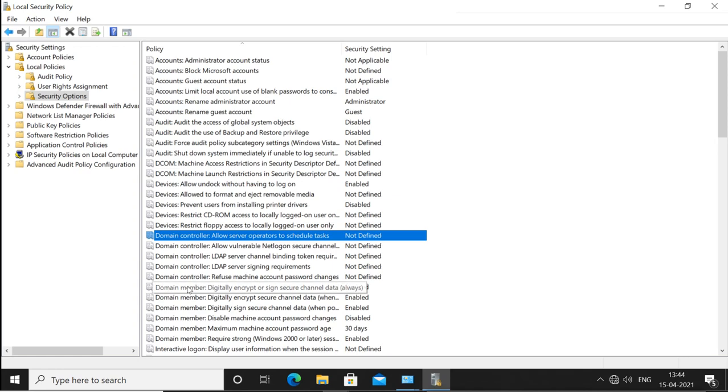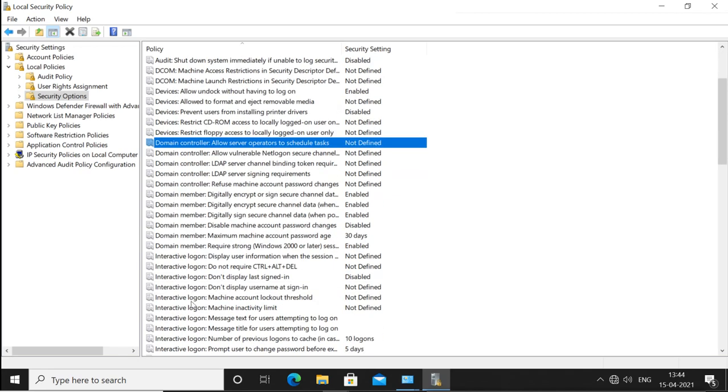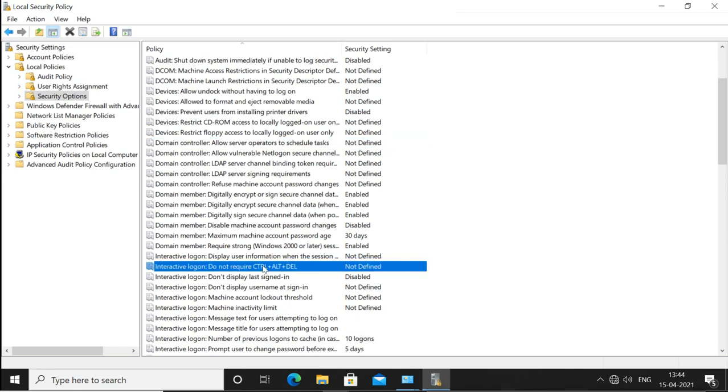There are some interactive logon policies. For example, this one says do not require Control Alt Delete. It is not defined, but by default it does not require it. When you try to log into the system, it shows the welcome screen, and when you press enter, it will give you the login screen. But if you enable this policy, it will require the Control Alt Delete buttons to be pressed to see the login screen. Then there is don't display last sign in. This is disabled. If you enable it, it will show the last sign in options.